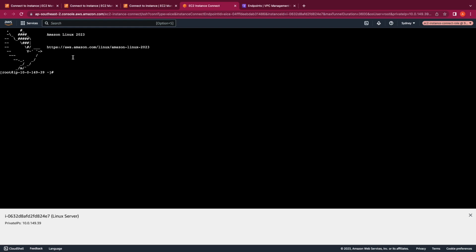You can now see that we are successfully able to connect to the EC2 instance with the additional permissions in place. This concludes the demo for connecting to a Linux or a Windows instance using the EC2 Instance Connect endpoint.